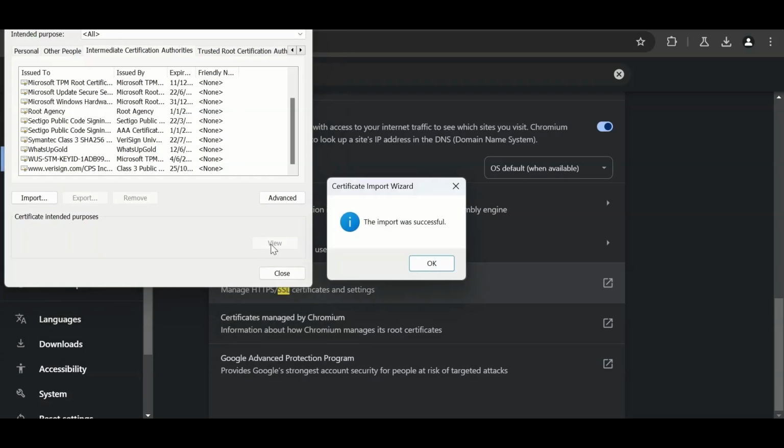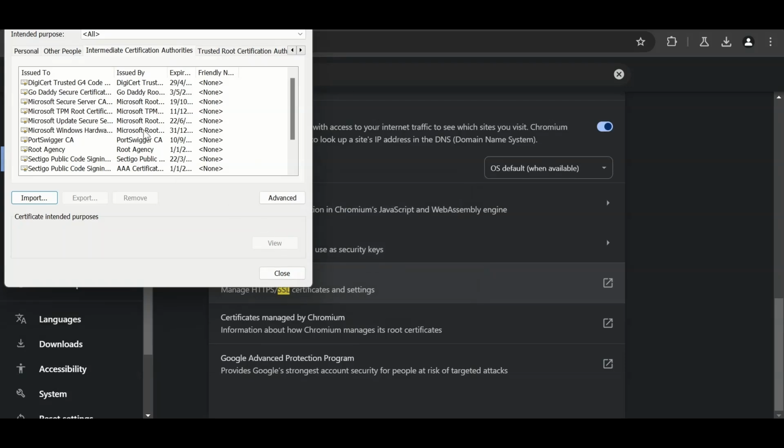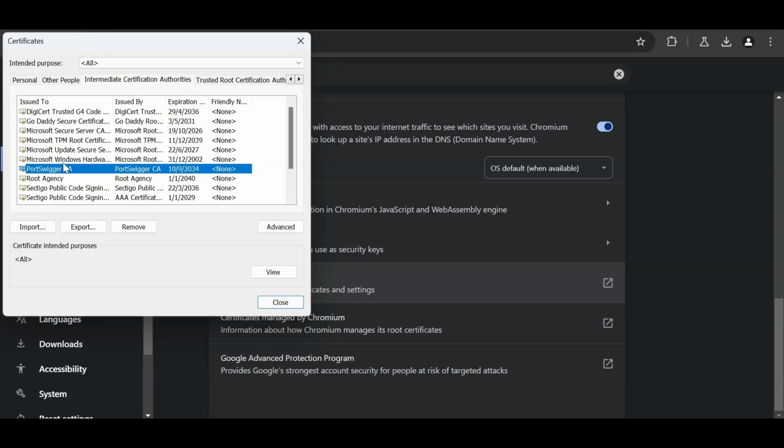If users see this, it means user is success installing CA certificates. Click Close button.